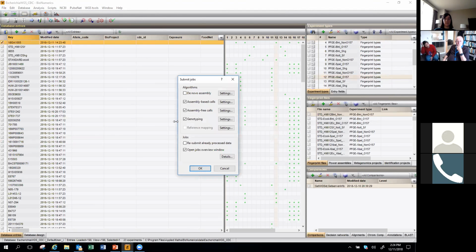And at this point, you're going to submit for your assembly-based allele calls, also assembly-free allele calls. You can also submit for genotyping. This will give you the serotype, pathotype, virulence, and antibiotic resistance information associated with this particular strain. So all these 3 should be checked.